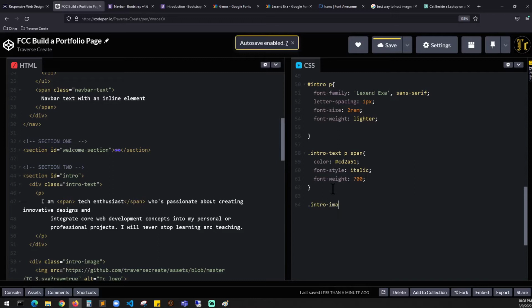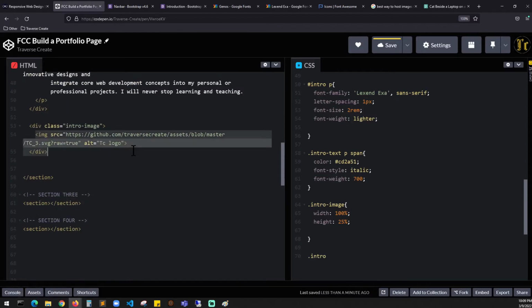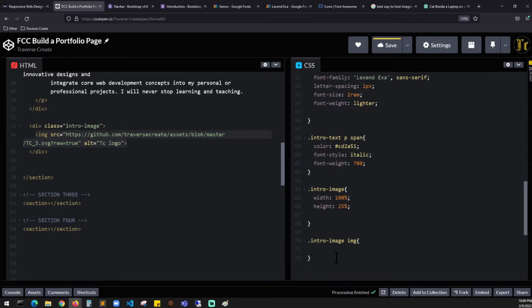So the other one is going to be intro image. I'm going to say the width to be 100, height to be 25%. Wait, intro, I want to target this image, which is the image itself. So it is inside the intro image as the image tag, or the image element. I'm going to make it vertical aligned to be middle. Width, I'm going to give it a 50%.